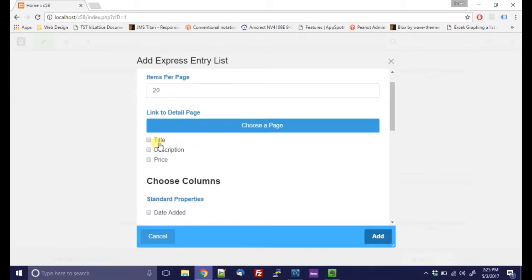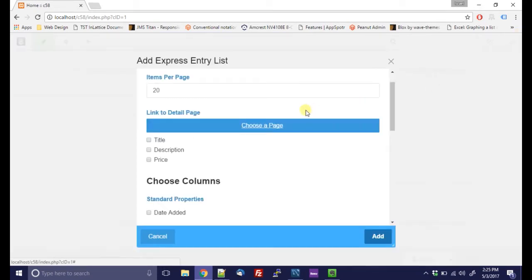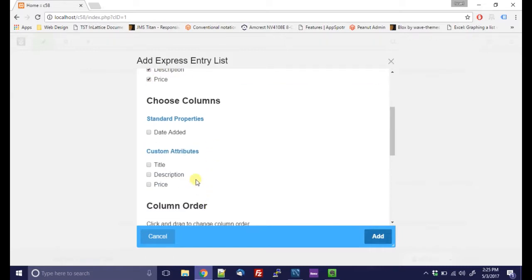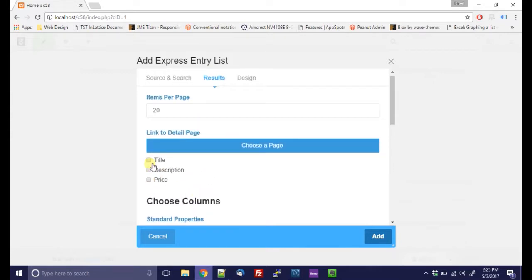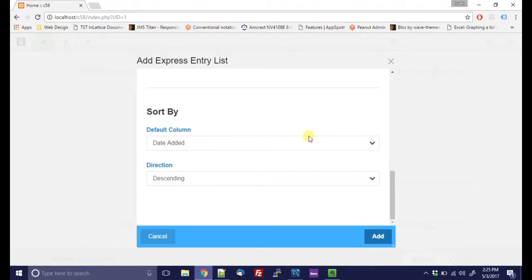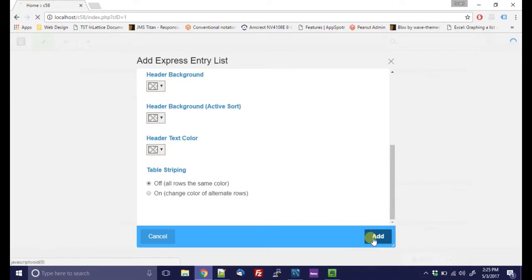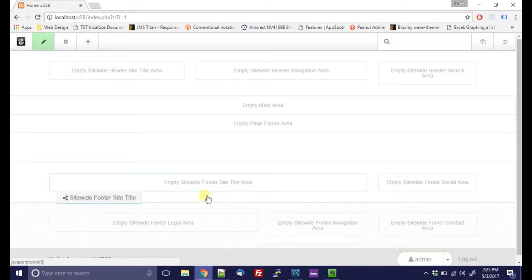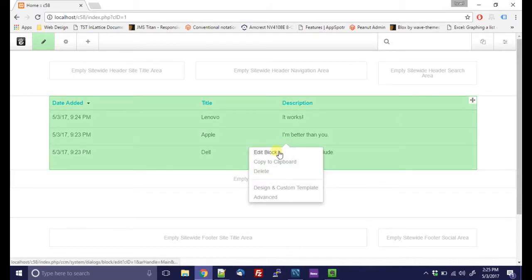Number of items per page. Link to detail page. That's probably if I have a special page that describes the computers in better detail. Yeah, let's just go with the default and see what it looks like here. Design. Nice features. Let's just move on. There we go. We have a list of all of our computers.